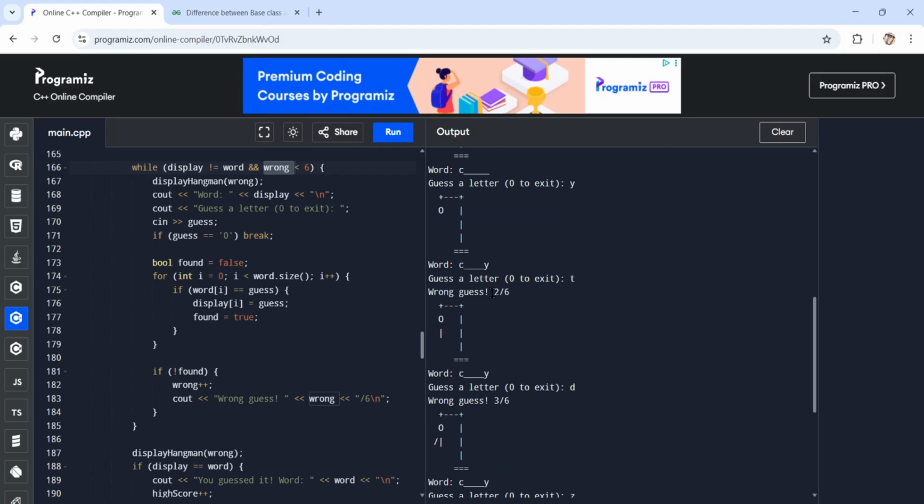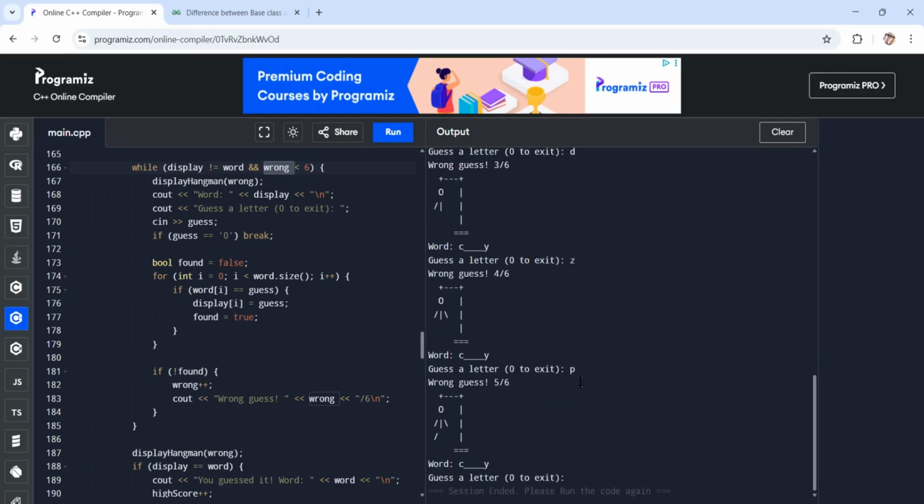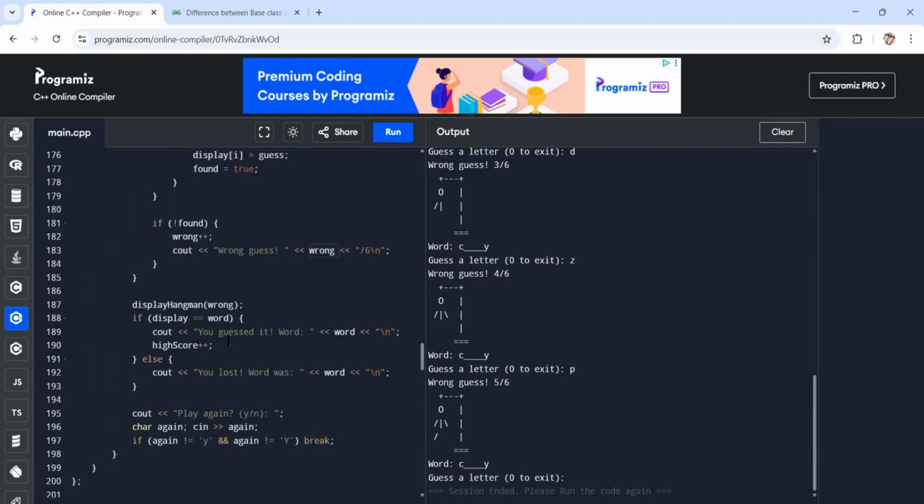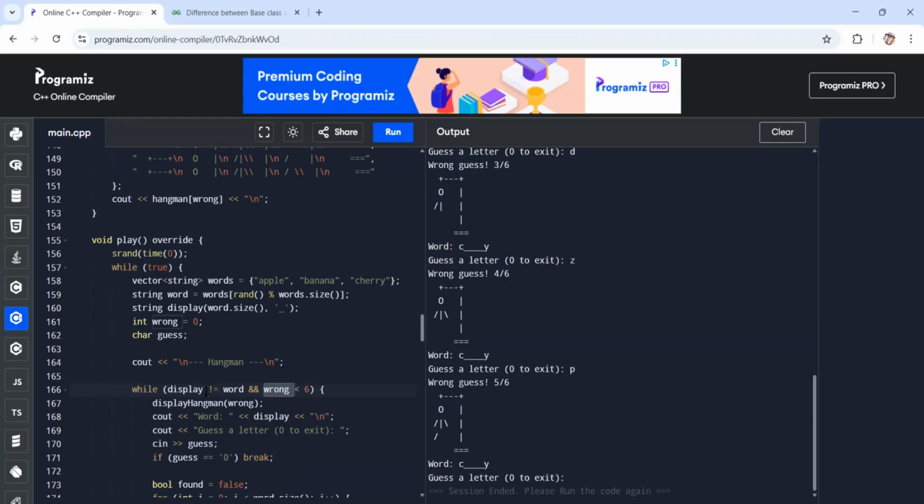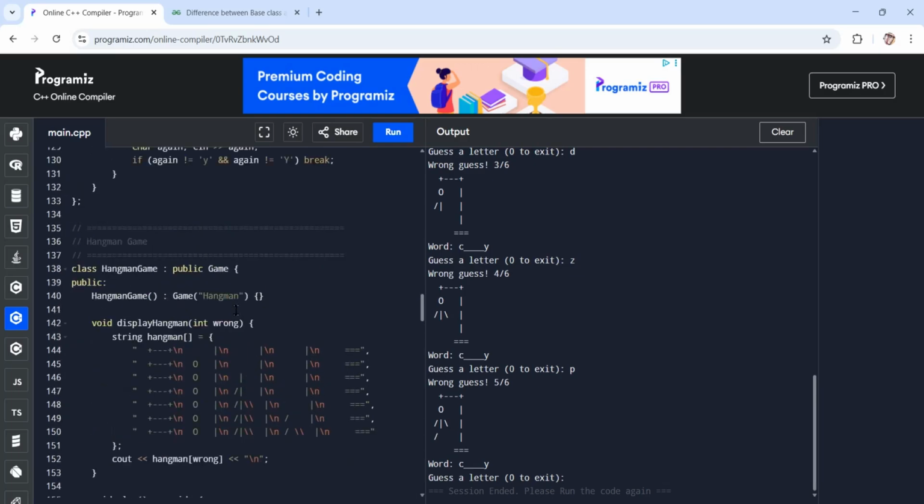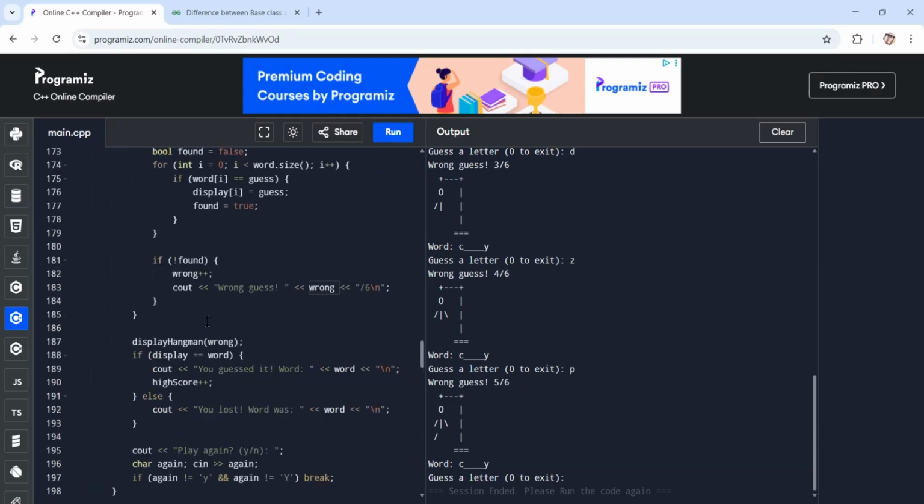And if I got it wrong again, it will increase, which will become 2, and so on and so forth until we reach 6, or when we finally finish the word. So displaying Hangman wrong. Okay, display Hangman is our void, and inside is the wrong.